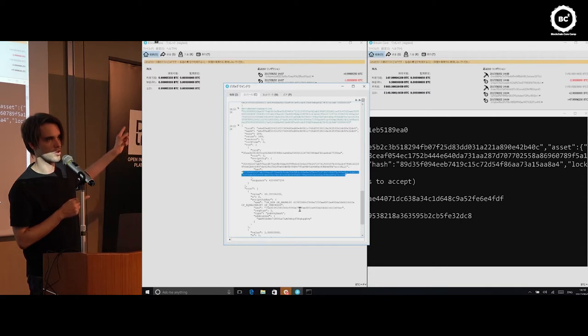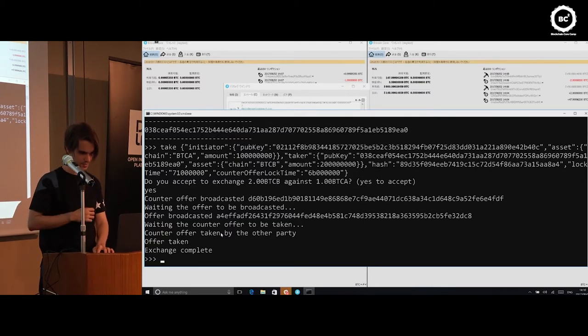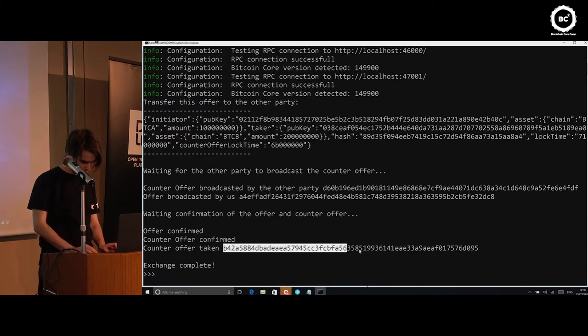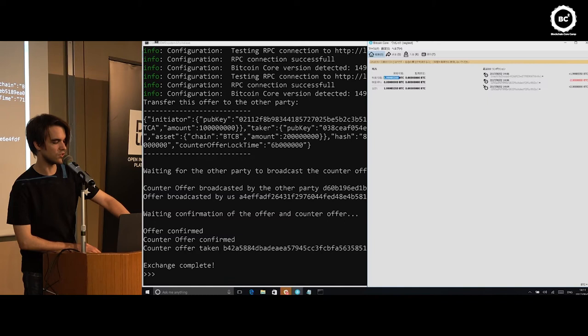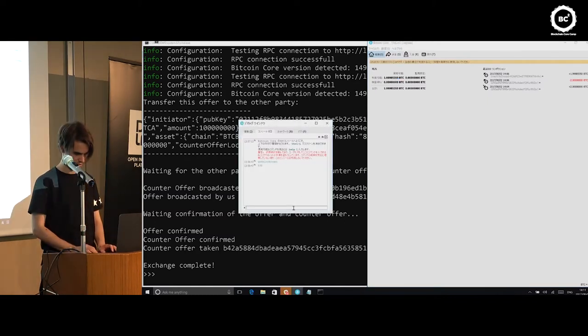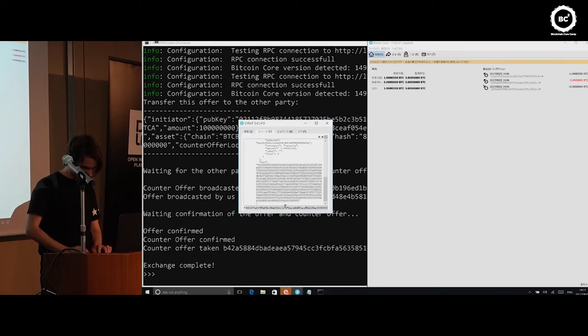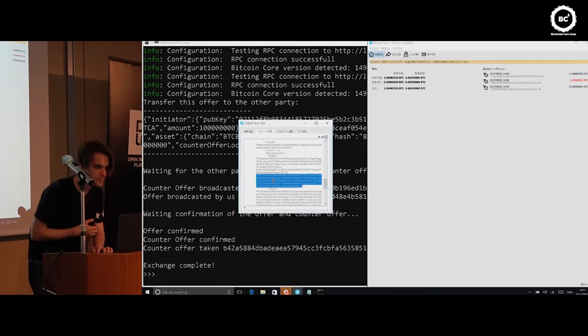Actually, I was trying to show you the offer, but it's better I show you when someone takes the offer, because that's where we can see the scripts. So I change it: I will show you the transaction after the counter offer is taken.